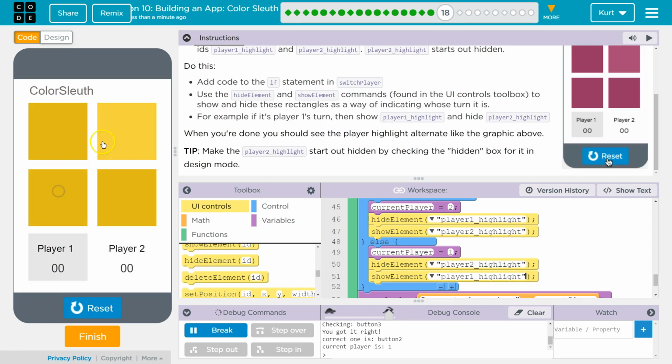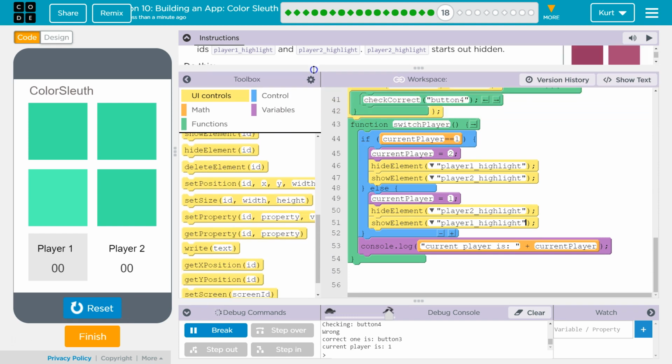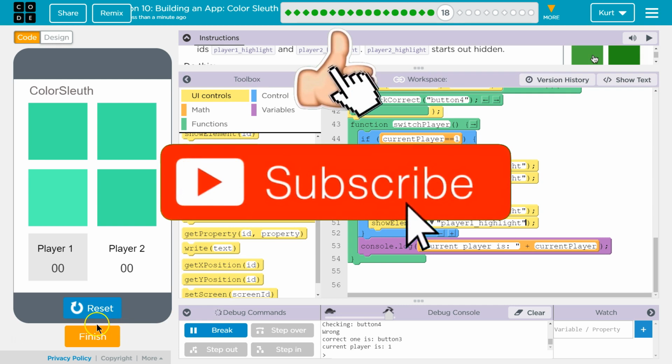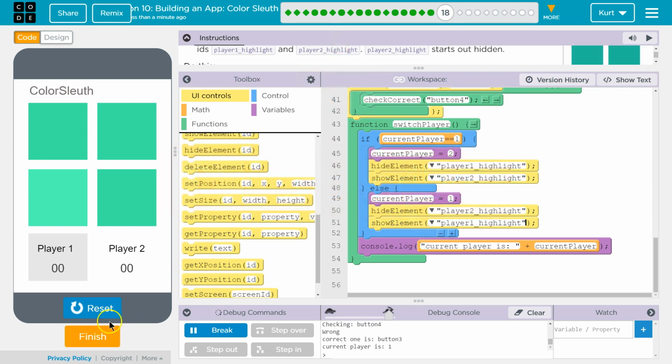Ta-da! Cool. Awesome. Let's keep going. Yeah. And so the main part was getting these chunks of code into our switch player function. Great. Onward.